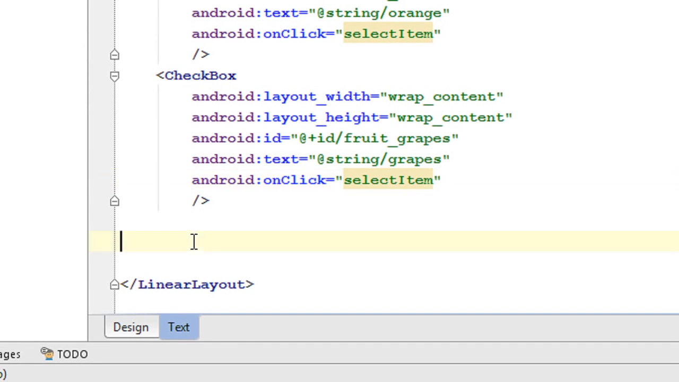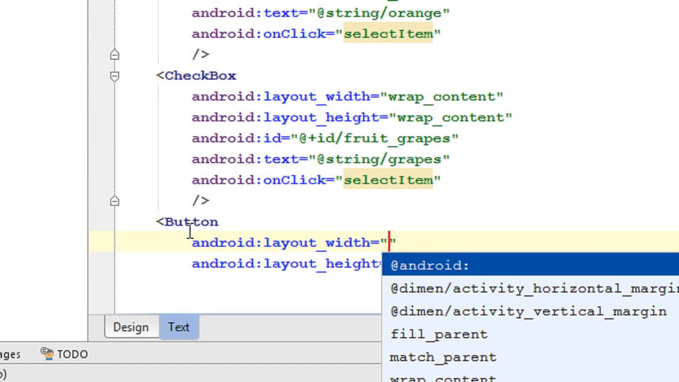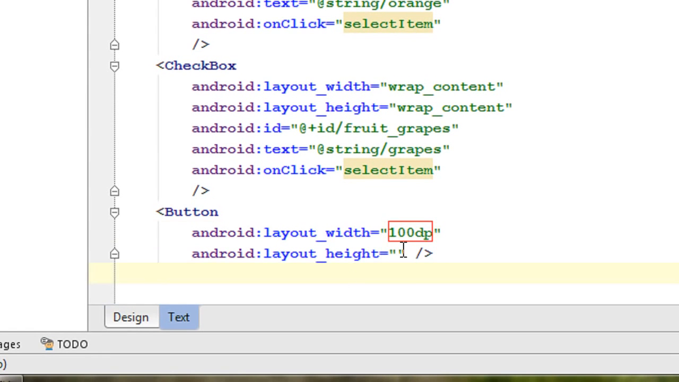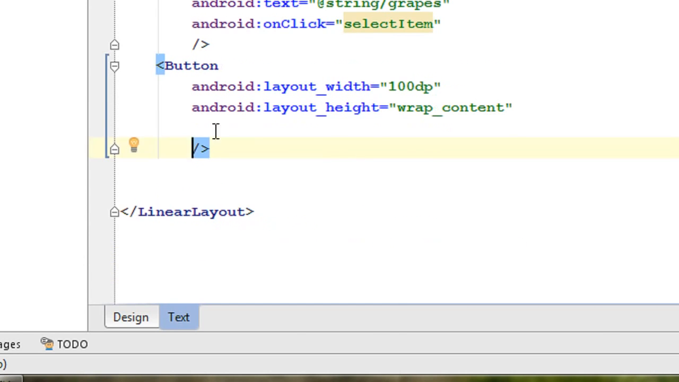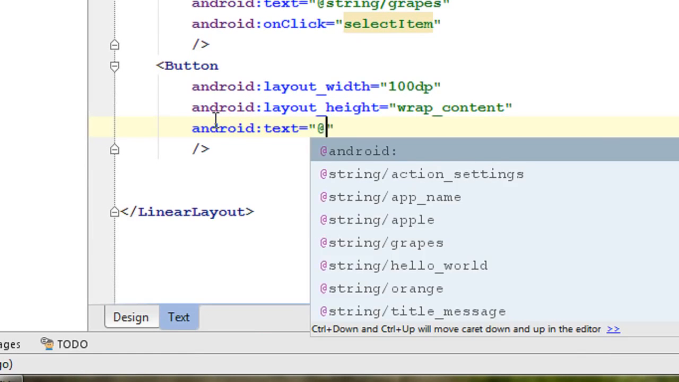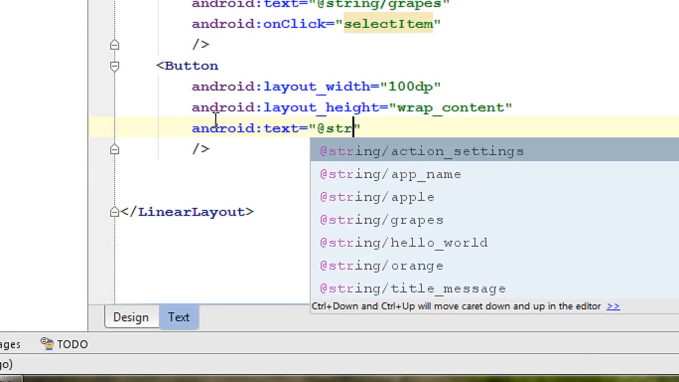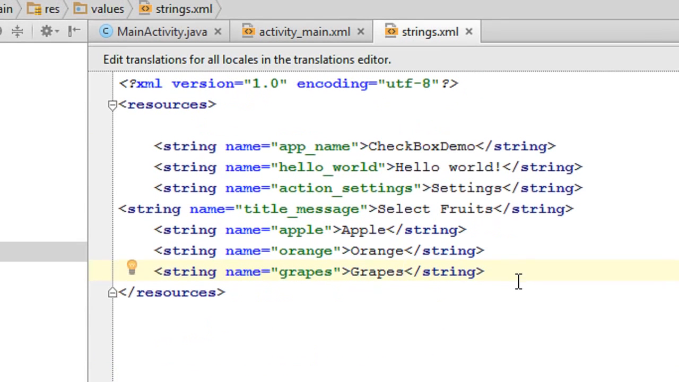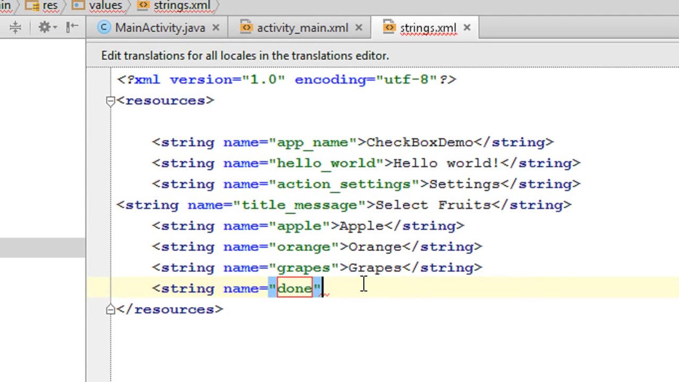Now I have to add a button. The width is 100 dp. Height is wrap content. Now we have to provide a text with android:text, referring to the string resource. Name it as done. Now we have to add that into the string resource file, so add a new string resource, name it as done, and provide the value Done.